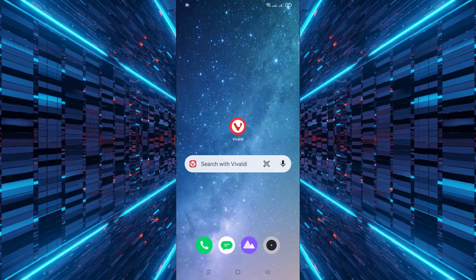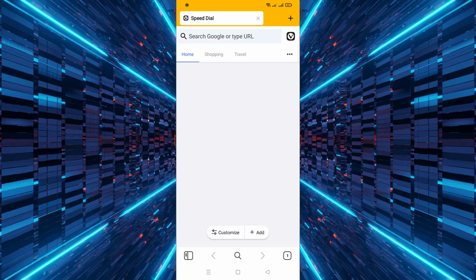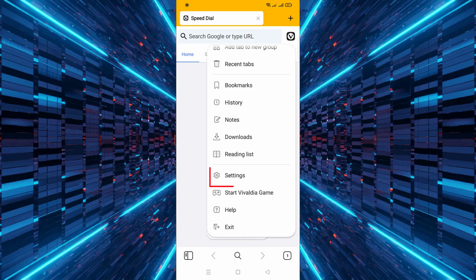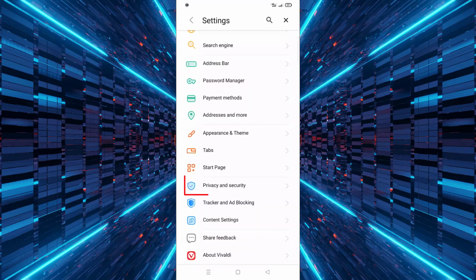First, open the Vivaldi browser on your phone. Next, tap on the Vivaldi icon at the top right. From this menu, scroll down and select the Settings option to access browser preferences. Inside Settings, scroll down until you find the section called Privacy and Security.